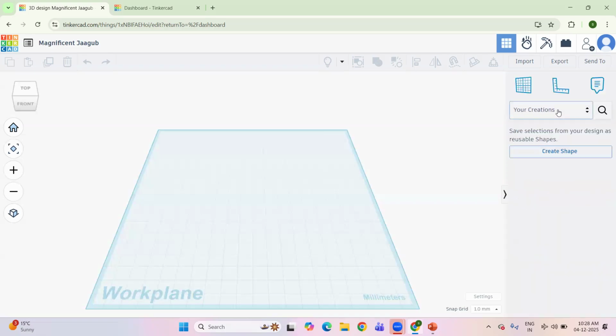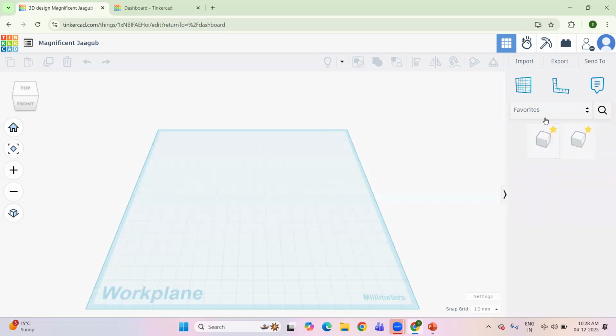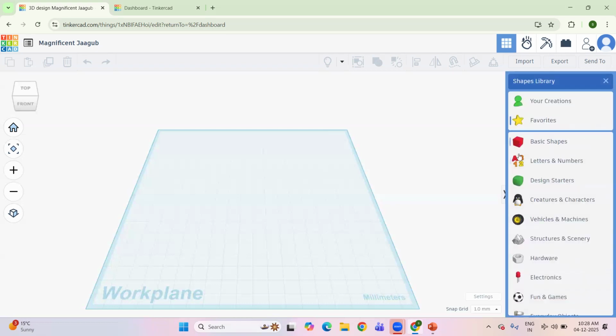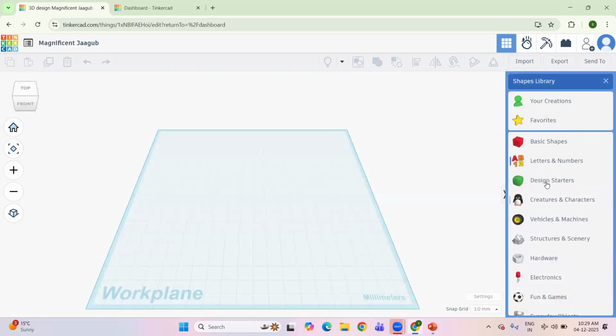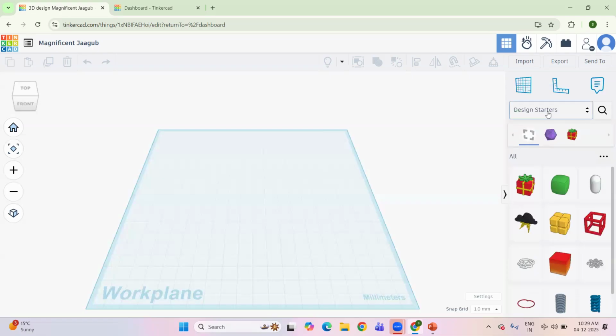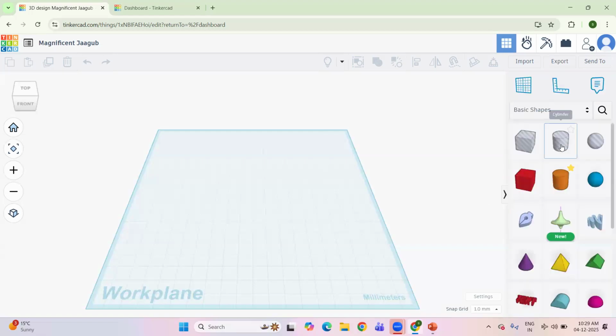Your creations, whatever you create, you will see here. Favorite, you can create a folder, right? You can add here. So like this, you can switch to the other category of the shapes. You can see, right? So we'll go in the basic shapes first. Yes, so this is the main look and feel of the right side panel.